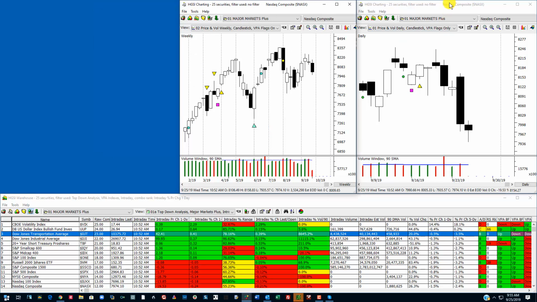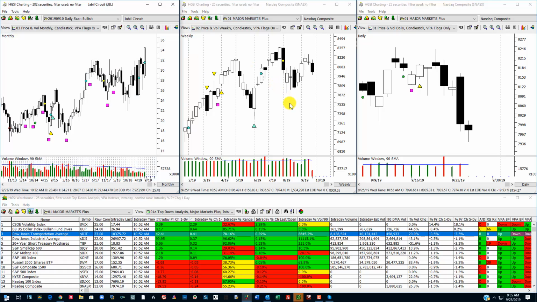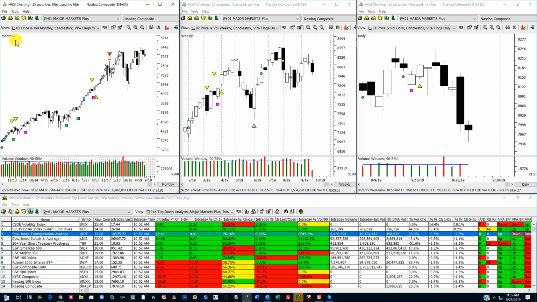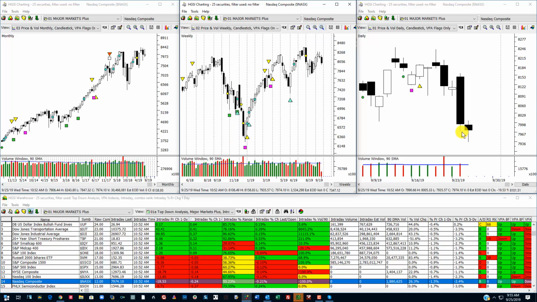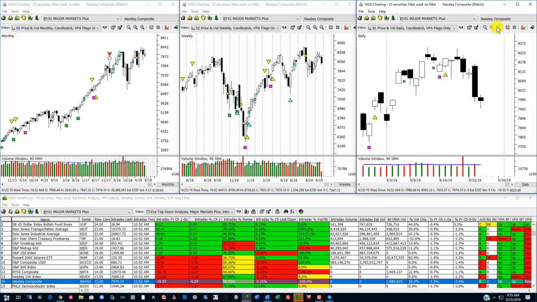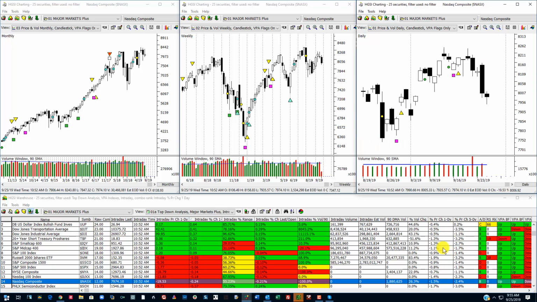This is a weekly chart, daily chart, weekly chart. I need another charting window, and you can see that my monthly chart came up here. This is what I call my fractal layout because it gives me a long-term perspective on the monthly, an intermediate-term perspective on the weekly, and a short-term perspective on the daily. And if I'm looking to get into a trade, I also use a 78-minute chart from Thinkorswim, but I'm not going to do that in this video.